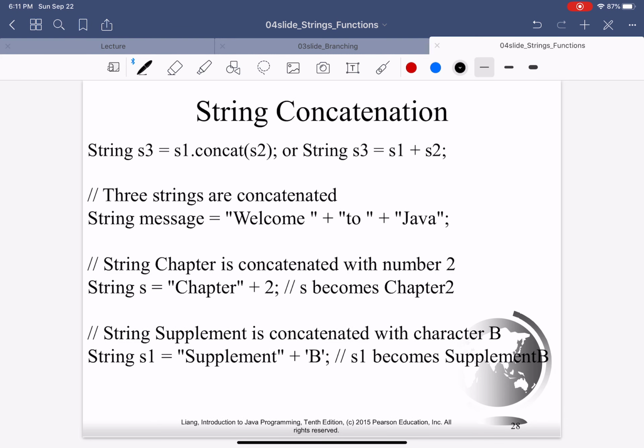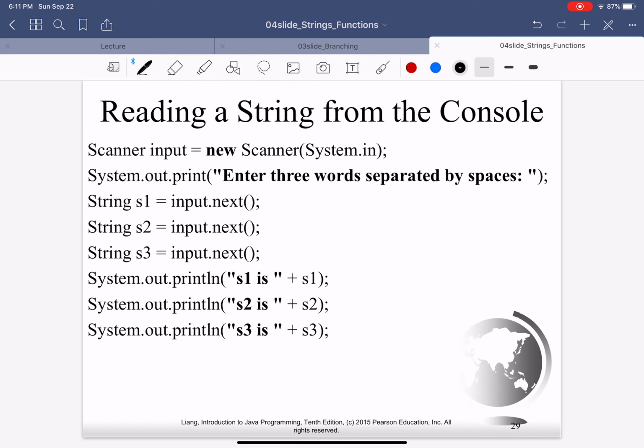Concatenation is the exercise of joining strings. So it concatenates. So 'Welcome to Java' is connected with 'Welcome to Java', and then 'Chapter 2' becomes 'Chapter 2' because the string gets concatenated. So these are string operations that allow you to concatenate strings.